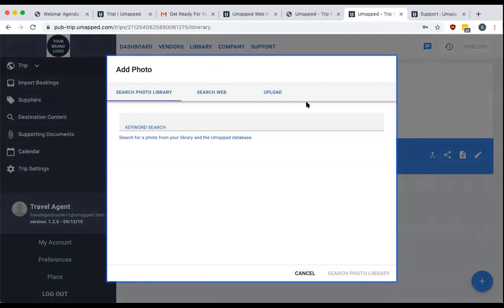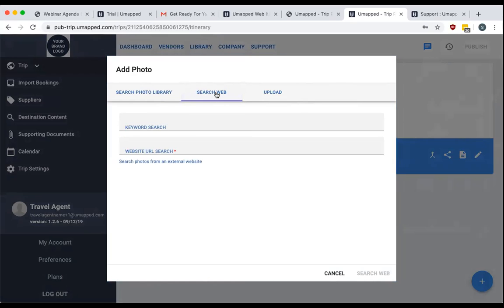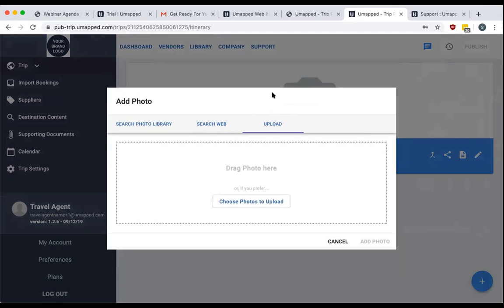We always recommend adding a cover photo as this is the background image that displays in the traveler email, as well as in the different formats of the client experience that we just reviewed. There are a few different options for adding a photo. The first is by searching the image library. This is a free library of licensed images that is available to all users. The second is by searching the web, or you can upload your own photo.